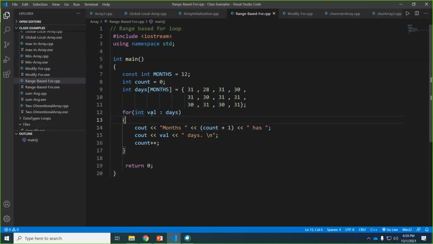It works like this: it reads in each cycle one value from the array. For example, the first value from the array is put in this, then next time the next value is put in this, and next time the next value, and here we are simply displaying the values. So it's very easy to use the range-based for loop.